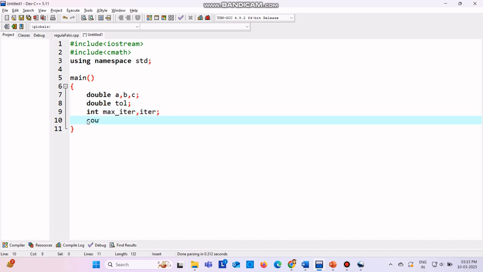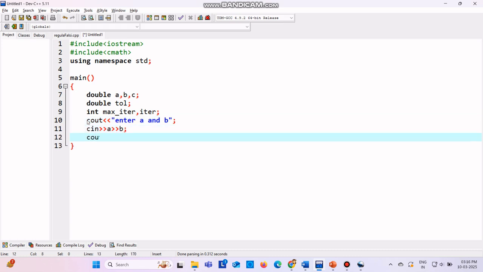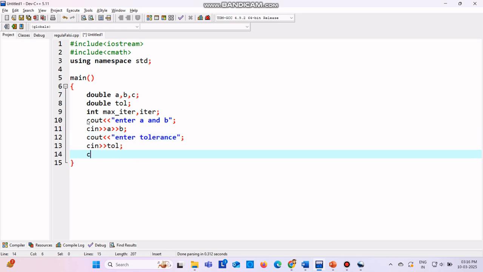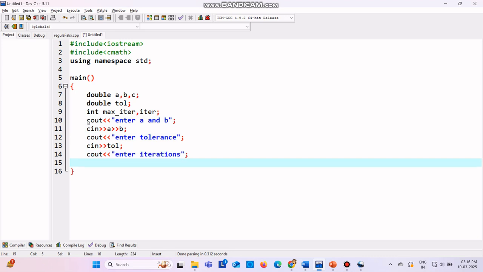So first I'll write cout enter a and b. Then I will give the input values of a and b. After that we need the tolerance value also. So I'll write cout enter tolerance. We will give a value, and whether to continue the iterations or not depends on the value of the tolerance. And then what else do we need? We want to know how many iterations we will be doing. So we will enter here the maximum iter variable. Here we will be storing the maximum iterations.